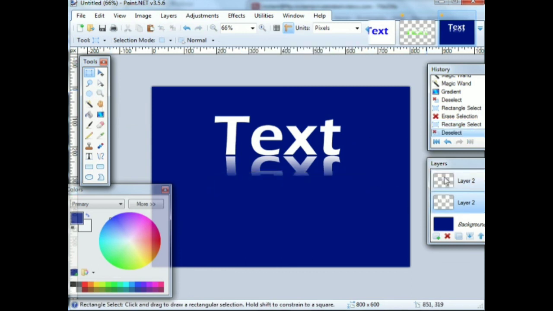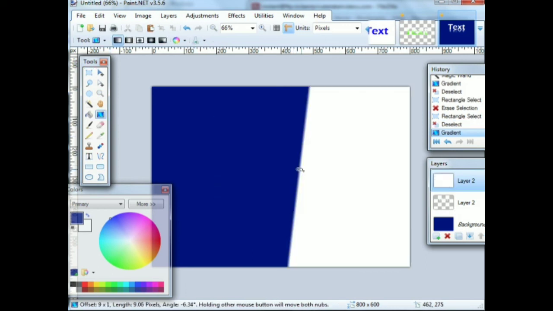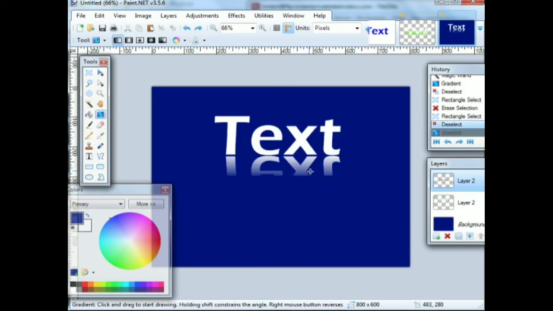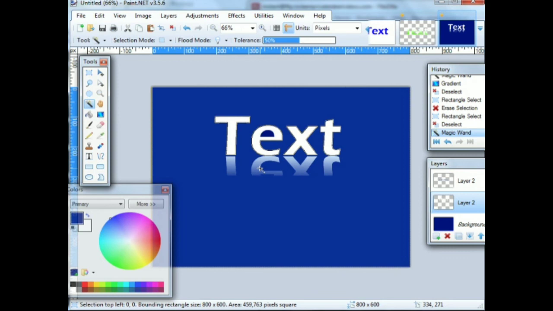And you can play around with it if you want to, change the gradient a little bit. Yeah, so don't forget to click the magic wand tool to select that layer. And that's it. That's how to create a mirror effect. You can play around with it a little bit more with the gradient tool to make it look a little better and so forth.